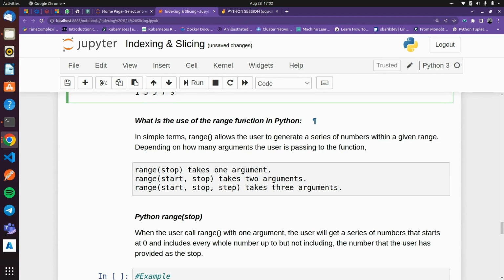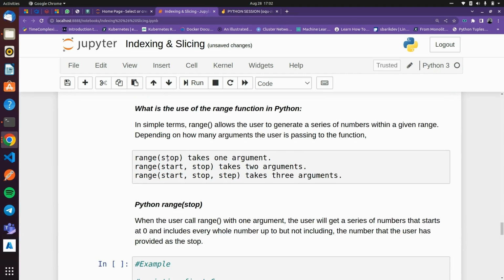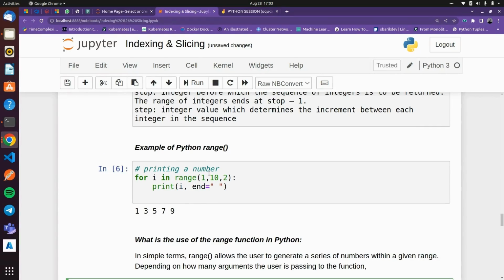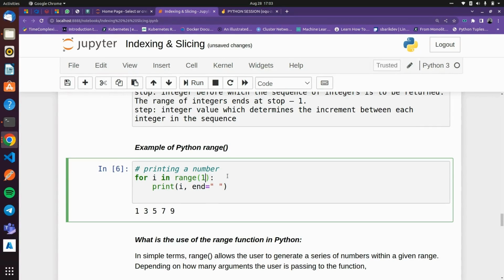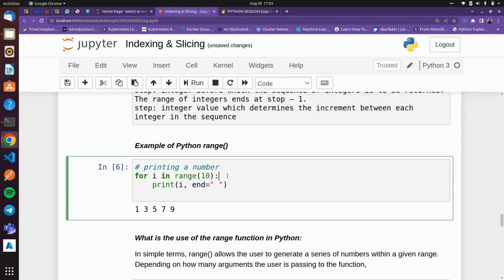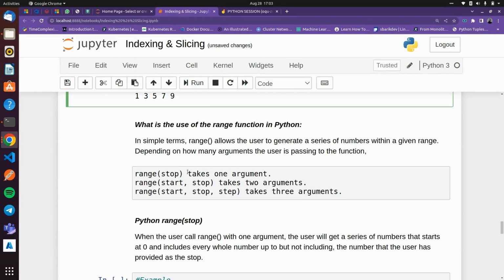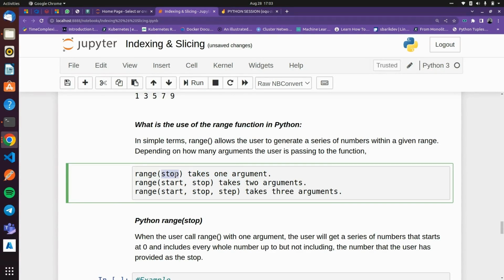Let's talk about it more deeply. What is the use of the range function in Python? In simple terms, the range function allows the user to generate a series of numbers within a given range, depending on how many arguments the user passes to the function. Range with stop takes one argument. As I discussed, if one argument is passed inside the range function, it will be treated as the stop parameter.